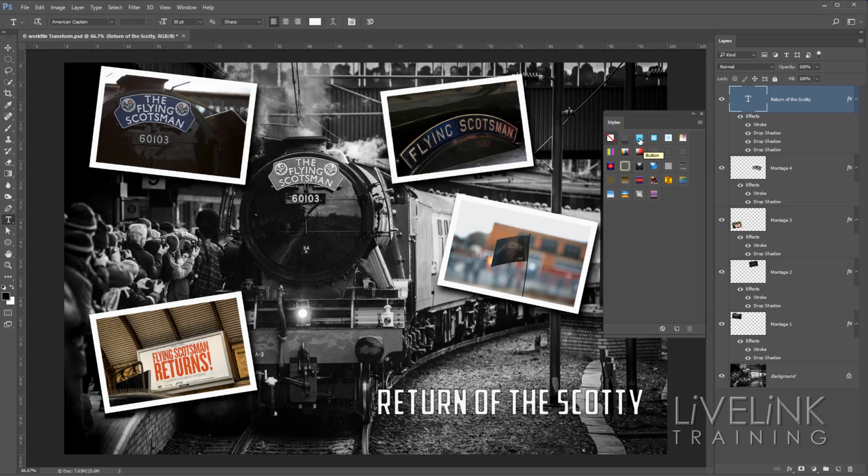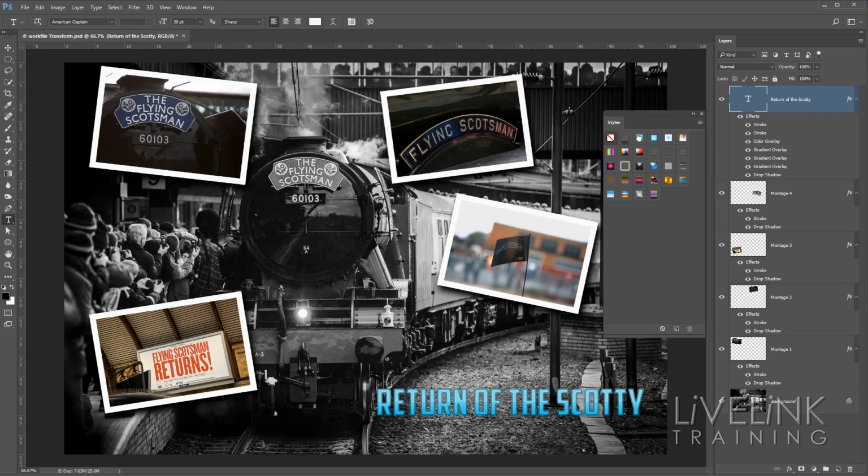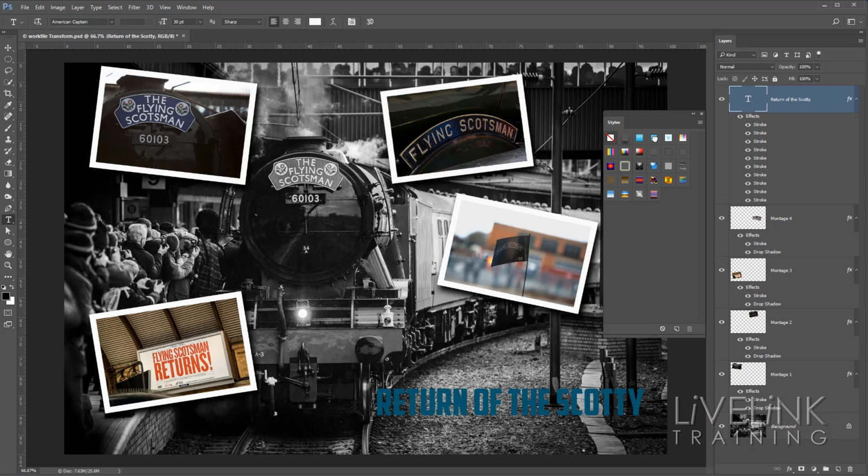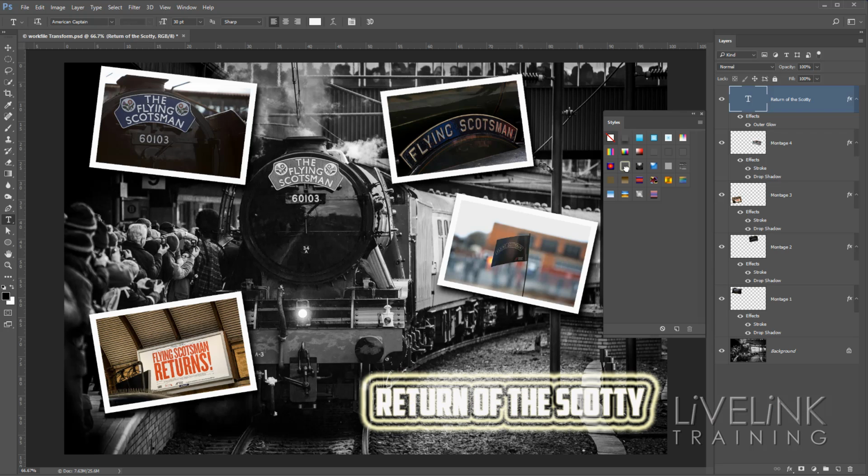Not too interesting, so I'll click on the next one. Well, that's a little bit better, and again we've got a couple of strokes, a colour overlay, gradient overlays and a drop shadow. And it's a really good learning curve with this, because you can go in and look at all these and find out how this has actually been created. So let's try another one. We'll try that. That's not particularly good. We'll try that one. That's a little bit better. We'll try this one. Oh, that's quite interesting. Now there's not many of them really.